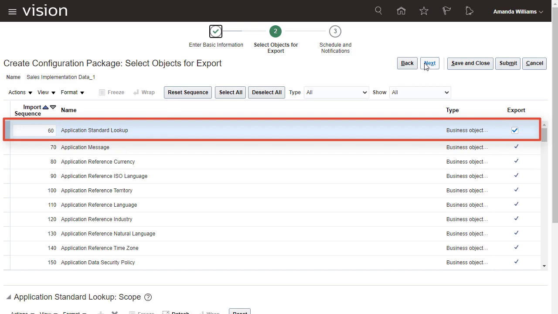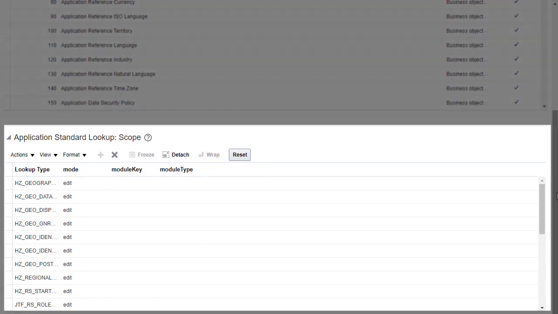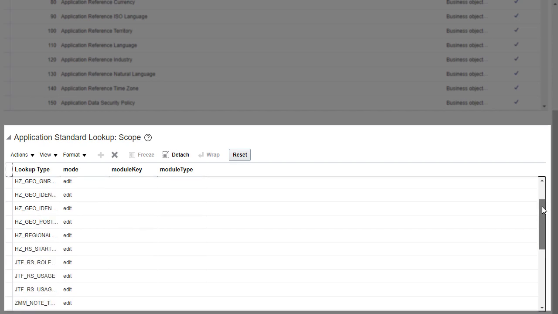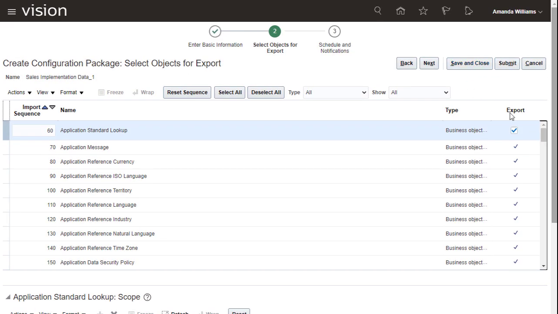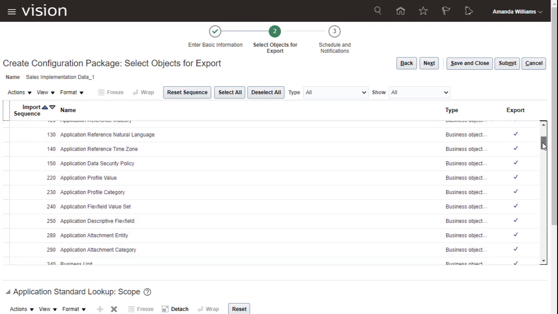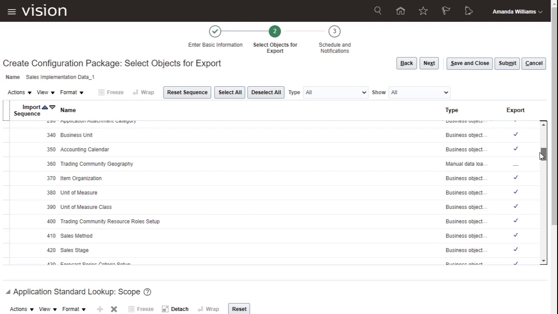When you select a setup object, if it has any predefined filters, those filter values are shown here. For example, when you submit this export process, setup data for application standard lookup will be filtered by only the values shown. Some of the setup objects may not have predefined filters, but you can still add one or more filter values to restrict export to a smaller set of setup data.